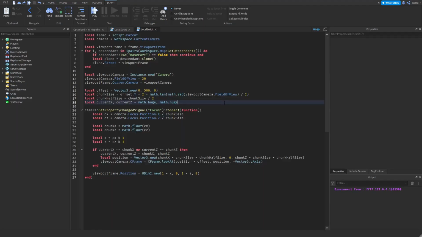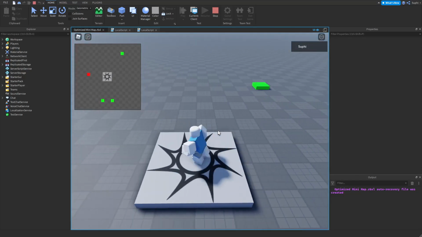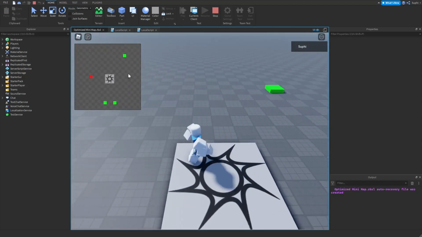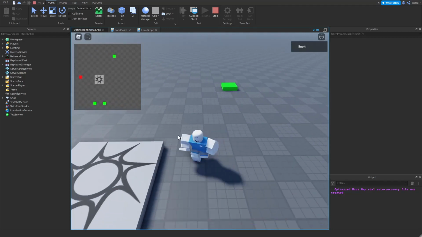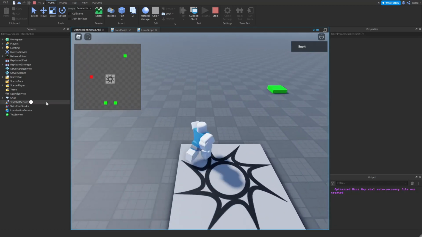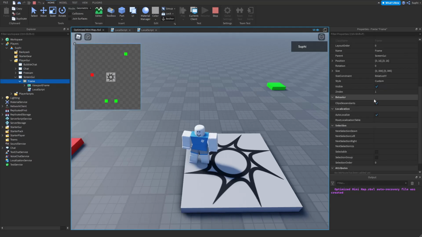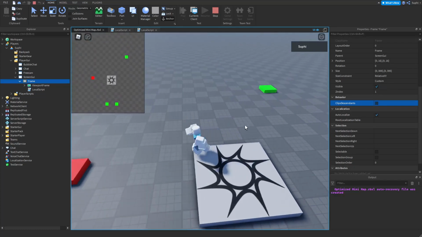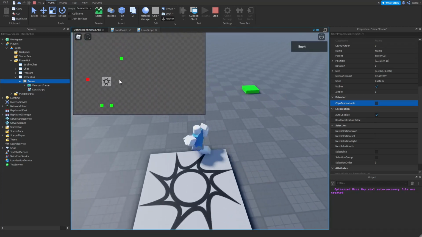So to fix this, all we need to do is divide the chunk size by 2, like so. And now, when I walk from chunk to chunk, we can no longer see the viewport updating. And if I look inside of my player GUI and set clip descendants to false, we can see the viewport updating and the transition being smooth.